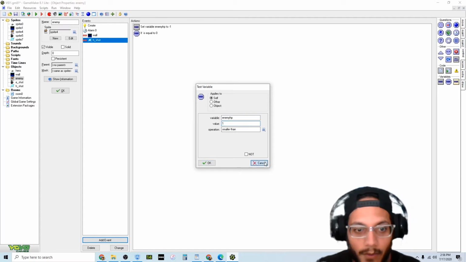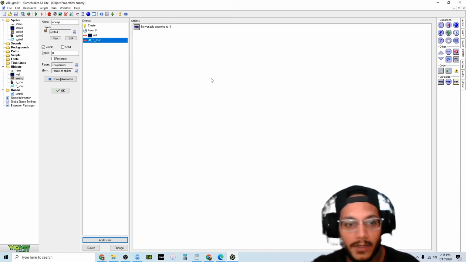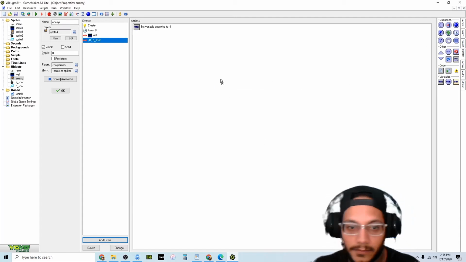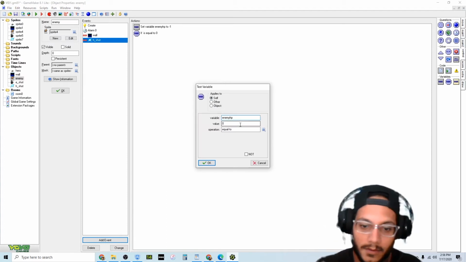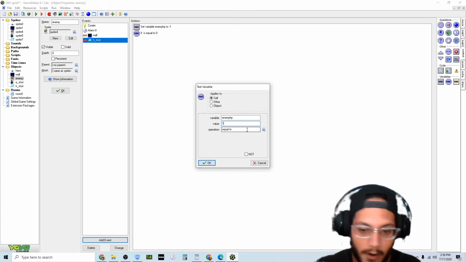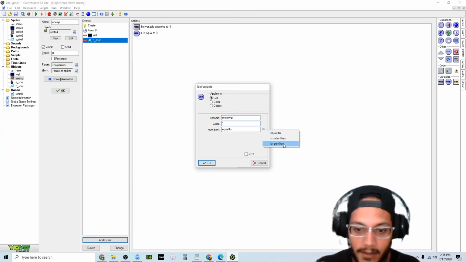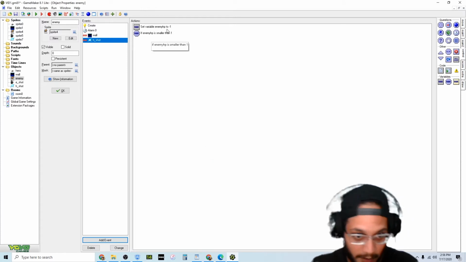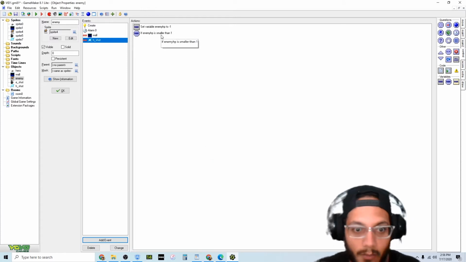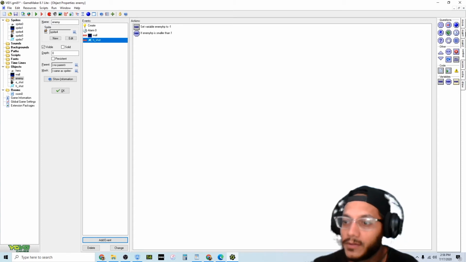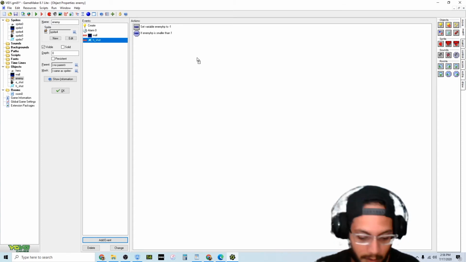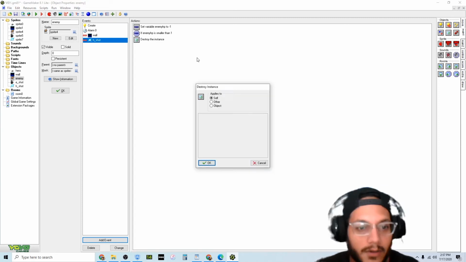So what happens when the enemy, oops, I hit cancel. Enemy HP, value of 1 when it's less than. So what happens if the enemy's HP is smaller than 1? Then we are going to set it to destroy. Is that 1? We're going to have it destroy.